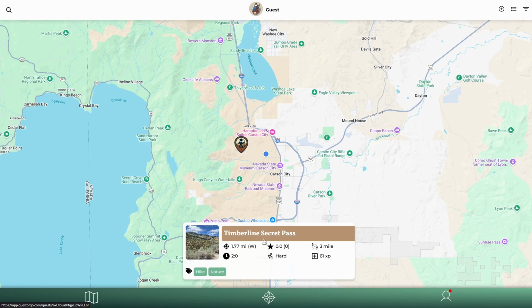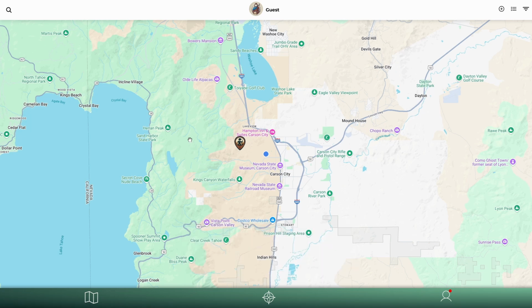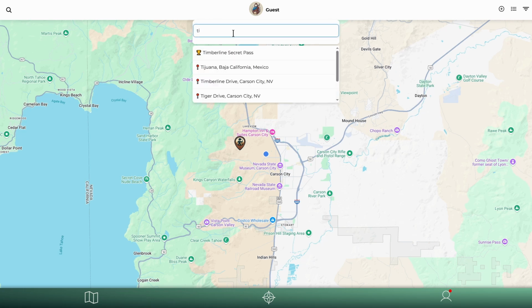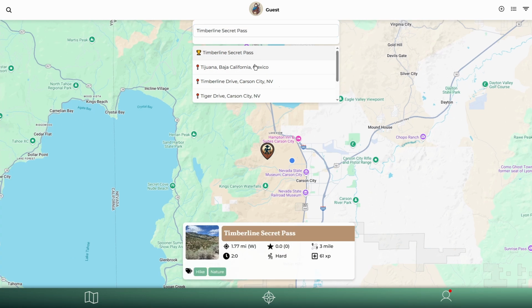But before we do that, I want to point out a few other features of the map page. You can search for quests by hitting the search icon at the top and simply entering in the quest's name. In this case, Timberline, Secret Pass. By clicking on that, the map will move to the quest location and the card will be generated.